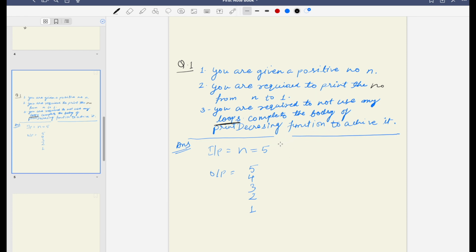Okay, so what is the problem statement? You have a given number n, and what will be the value of n? That is 5. Okay, and what we need to do is print from 5 to 1. This is our desired output. And one more thing we have to keep in mind is that we don't need to use any kind of loop. So without using any loop, we have to write the function for this program.